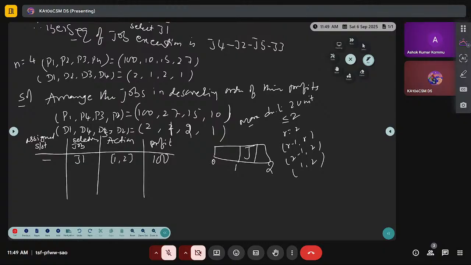What is the next highest? The job number is the 4th job. So 1 comma 2 is already allotted. So J4, where do we need to accommodate it? J4 deadline, that is D4, is 1 unit. 1 minus 1 comma 1, that is 0 comma 1. 0 comma 1 is the slot for J4.